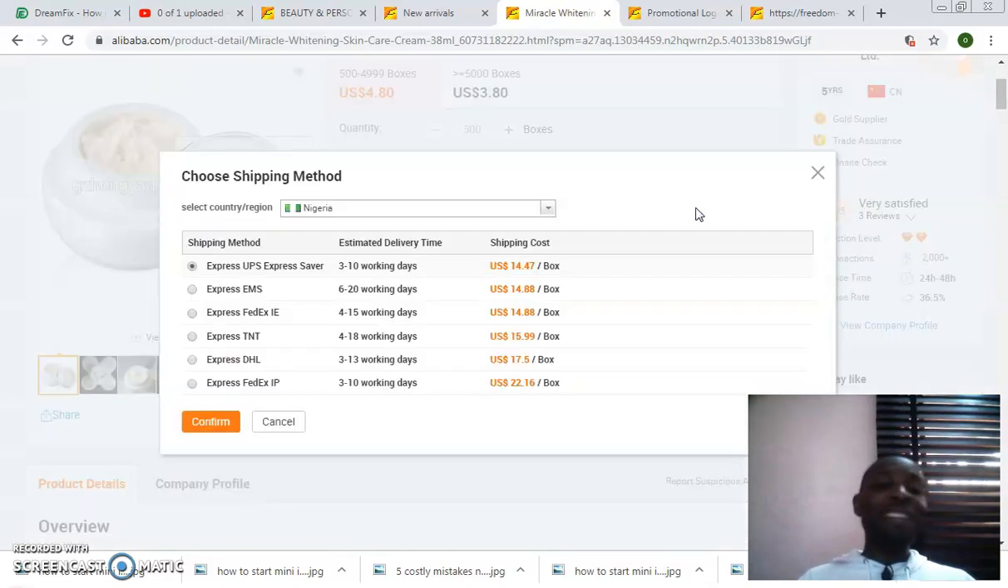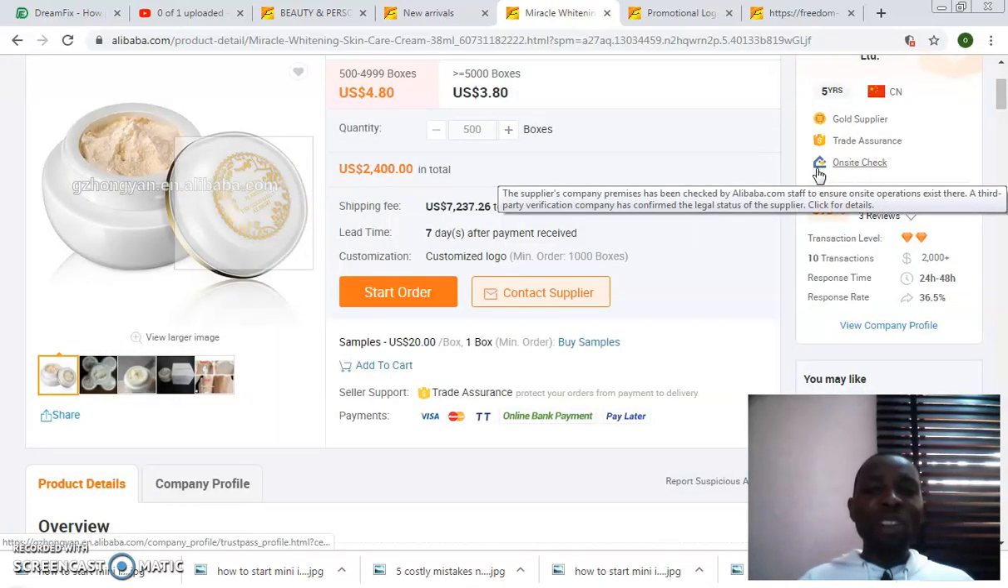Alright? Which at the end of the day, look at, you can see it. If you use this one, you are paying $22. The cheapest here is UPS Express, which is 14 per box, per one. So you now multiply 14 times 500. So do you have that kind of money? I'm sure if you are starting your mini importation business newly and you select this method, you want to order directly from here, you may end up spending much money on shipping.